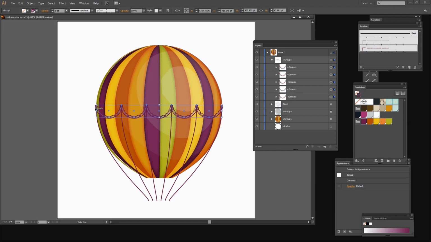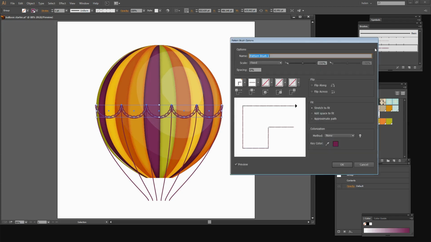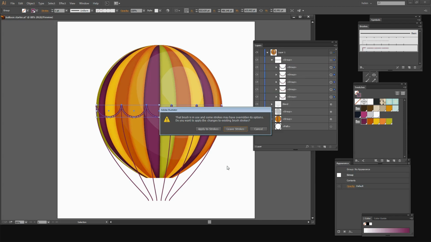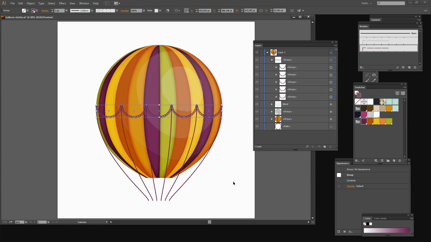Now it's sort of got a few problems here. One, the looping is pointing upwards and it's a little bit wide. So I'm going to double click my brush and make some changes to it. First of all, I'm going to bring down the size of my brush so I get more loops, and then I'm going to flip it across the path so it's underneath instead of on top, and I'll click OK. Illustrator is telling me that I'm about to change existing strokes, and I'm really happy to do that. That's what I wanted to do, so I'll click Apply to Strokes. Now I have my loops in place.